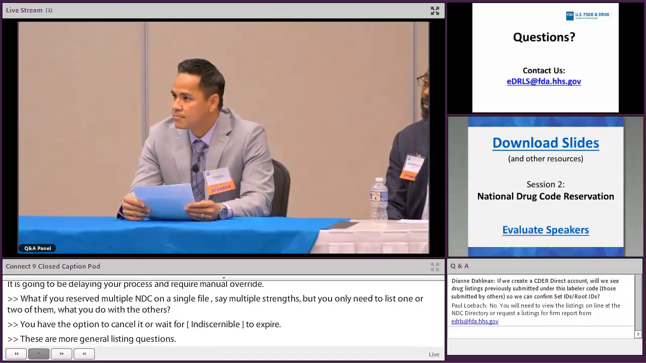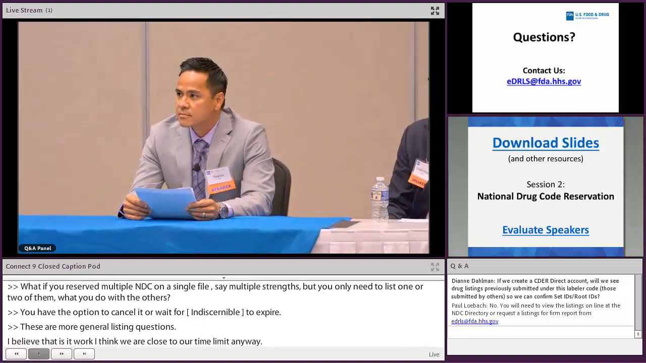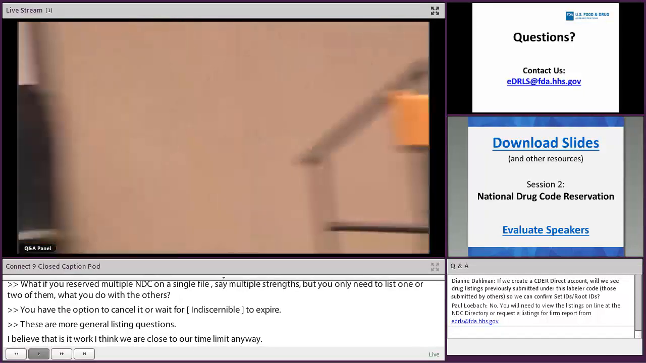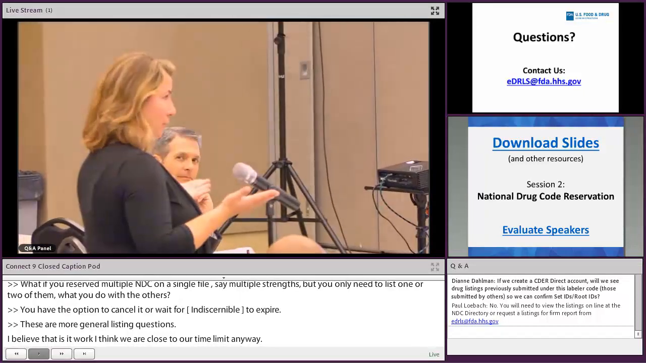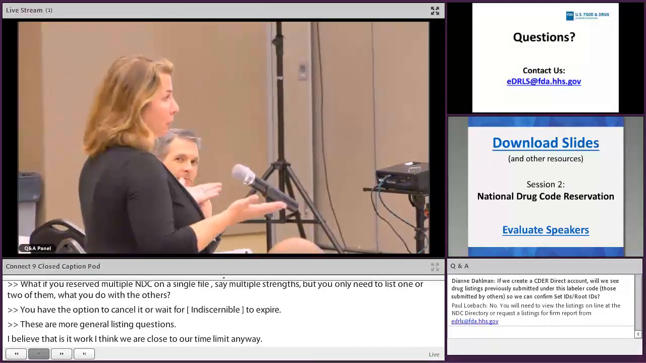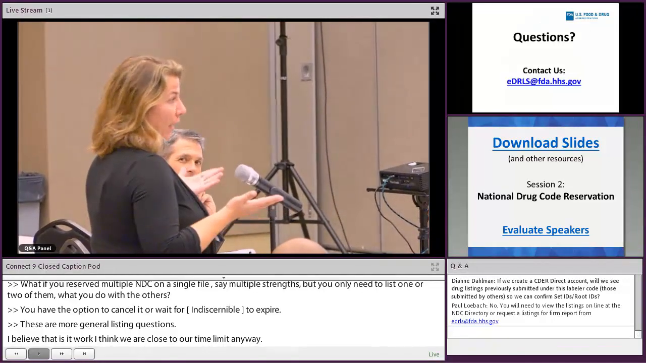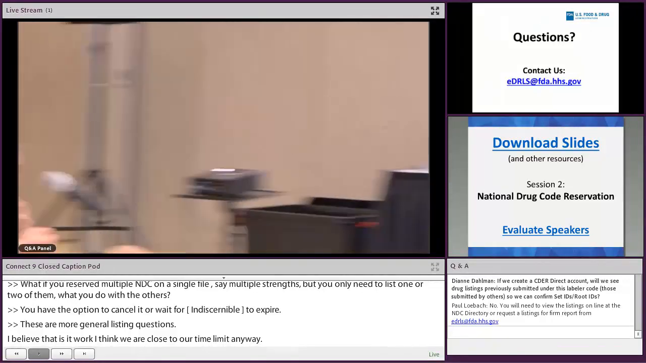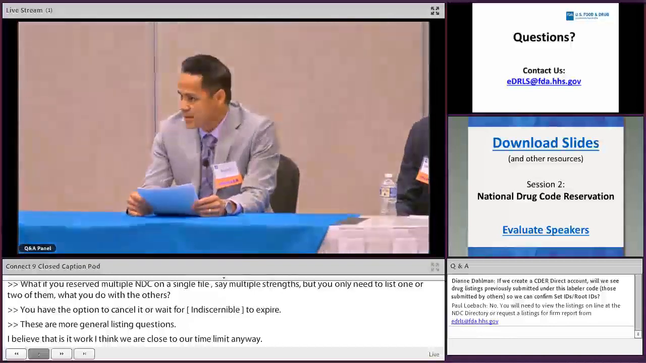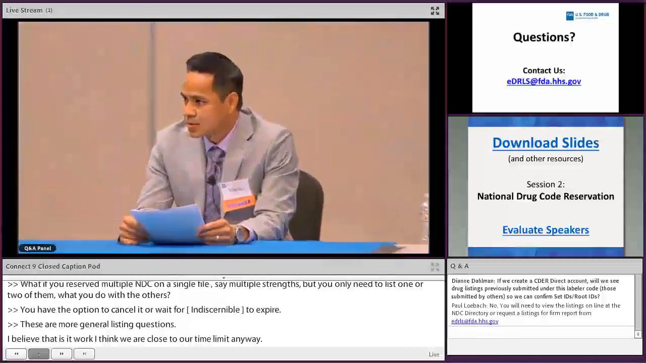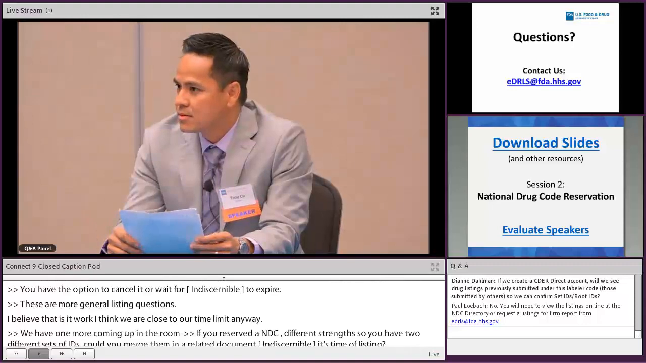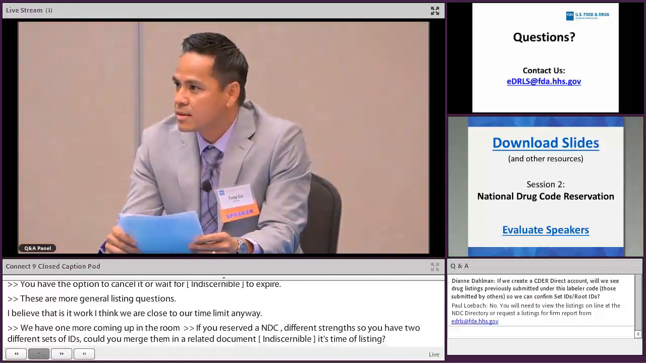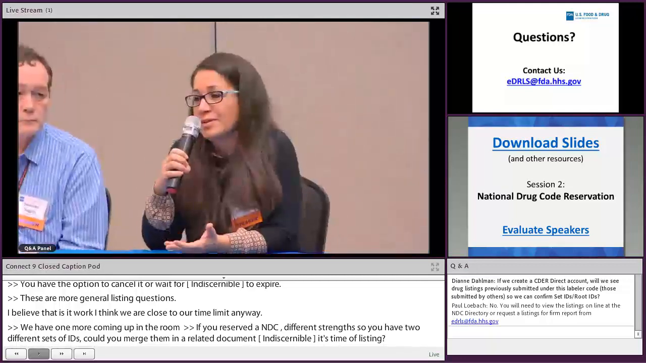Please go ahead. If you reserved an NDC with different strengths, so you have two different set IDs, could you merge them using the related document coding at the time of listing? We have to check on that, because I think it can run into some complications. Shoot us an email and we'll follow up with you all. My guess is no, but I'm not the technical expert in the room.